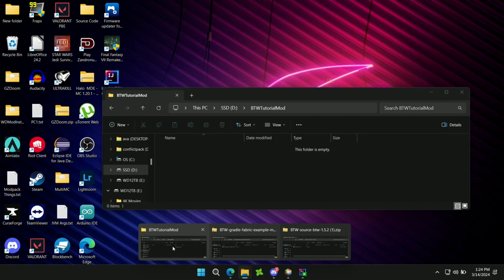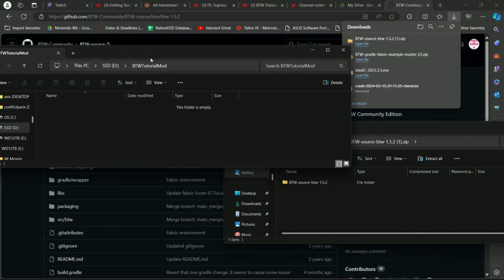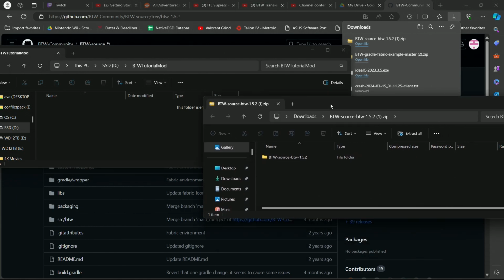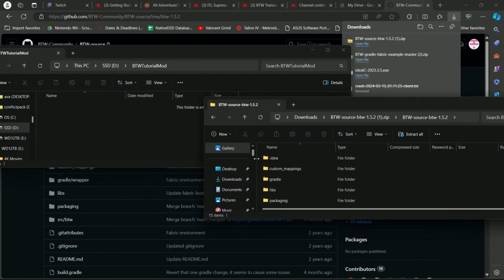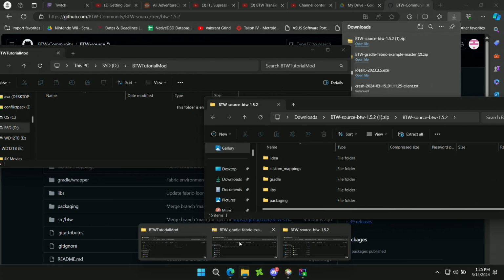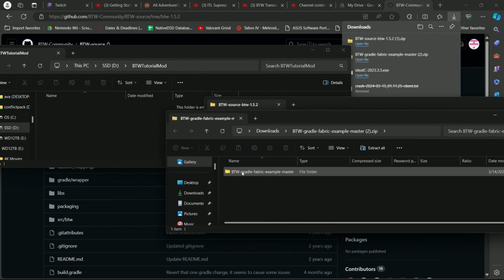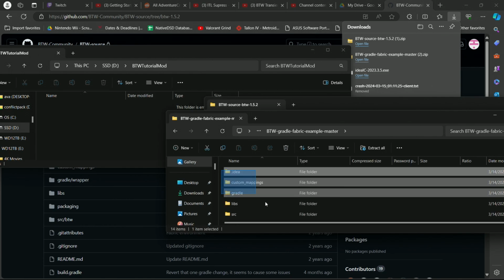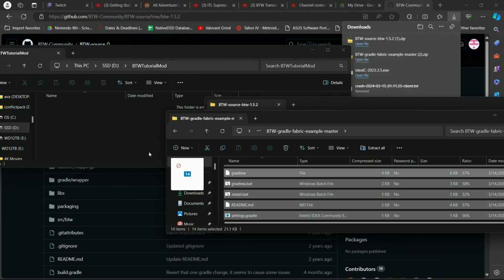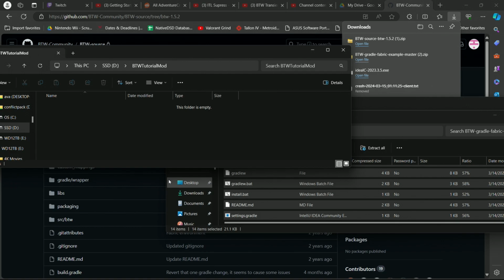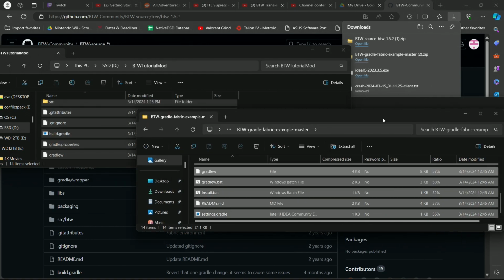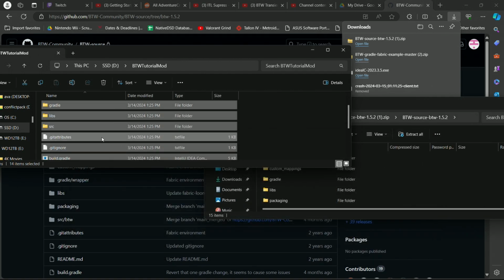With these here, I'm going to want to find a clean folder. I'm in here. I want to name it my mod name, so I've named it tutorial mod. I put it on my alternate drive. I'm going to want to extract the entirety of BTW Gradle Fabric Example Master. Just grab all of this and copy it in here. I can go ahead and close this out now.